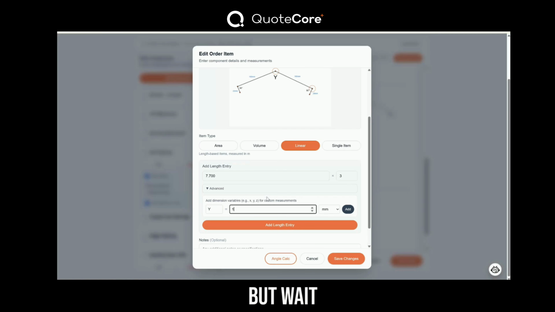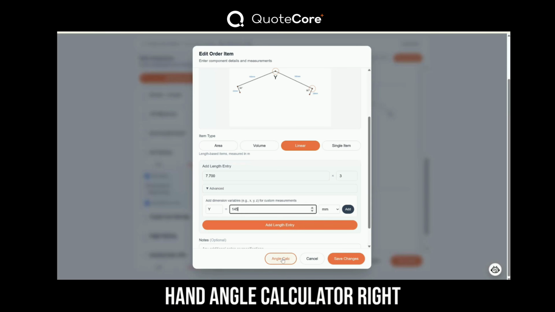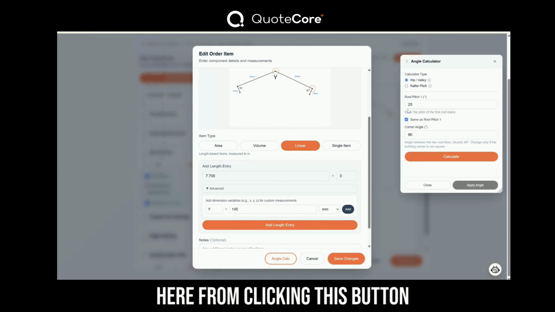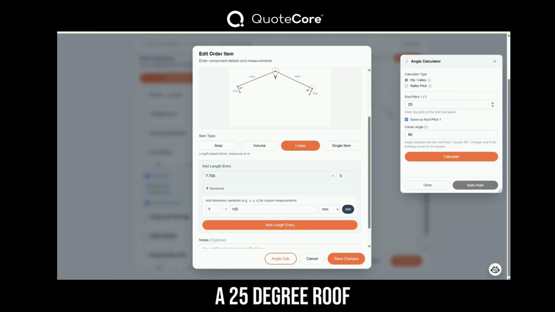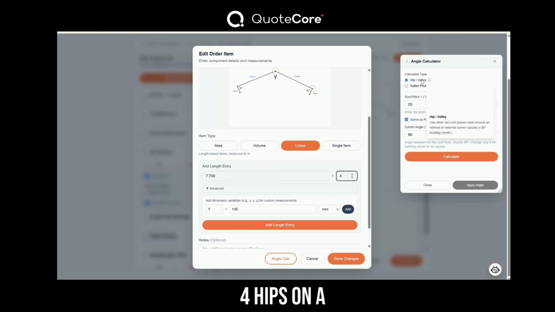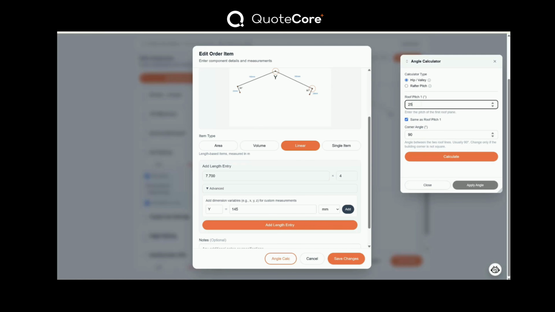But wait, here's a great example of, well, how do I know what angle value to put here? You can use our hand angle calculator right here by clicking this button. We know that it's a 25-degree roof. Let's calculate the angle for the hips. And let's say we're doing 4 hips. 4 hips on a 25-degree roof.